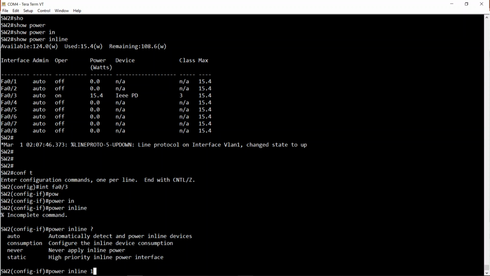Now, out of some of the other commands that we have here, auto just means that if a device which connects to this link doesn't support power over Ethernet, I won't supply or send any power over this link. If it does, I will. Now, static means that no matter whether the device requests power or doesn't request power, I will supply a certain amount of wattage out this link.